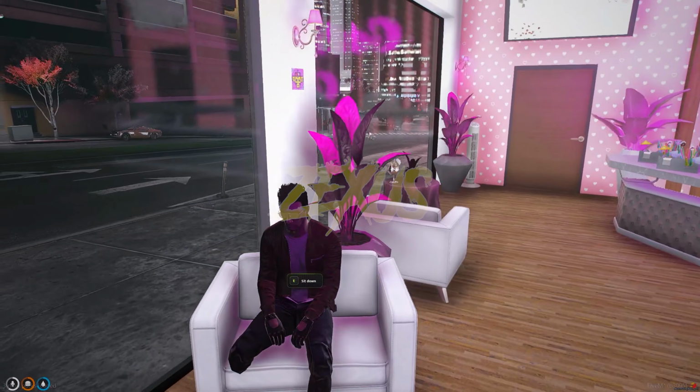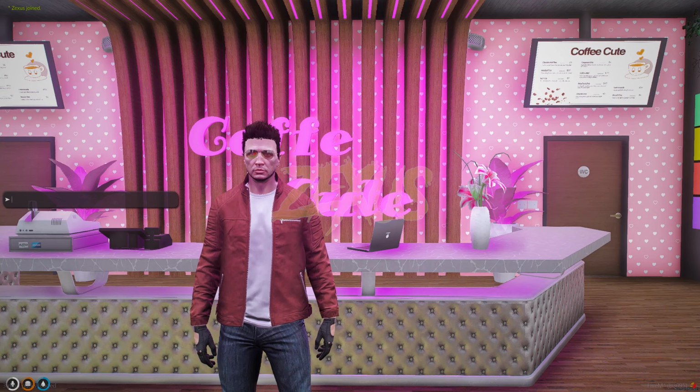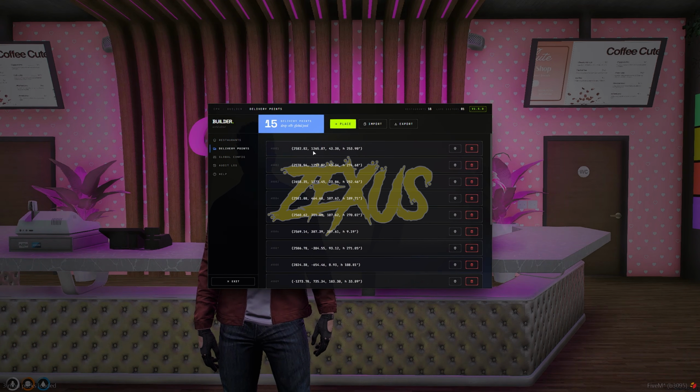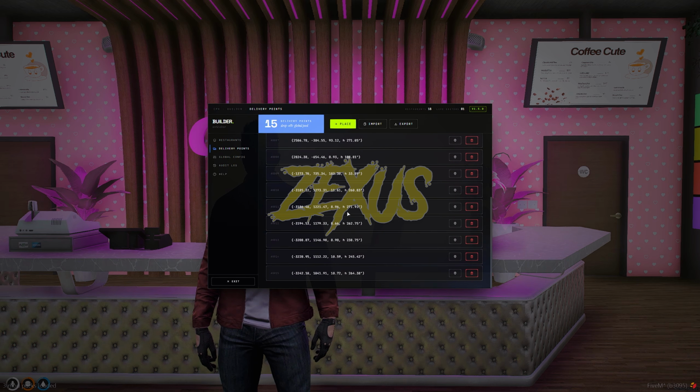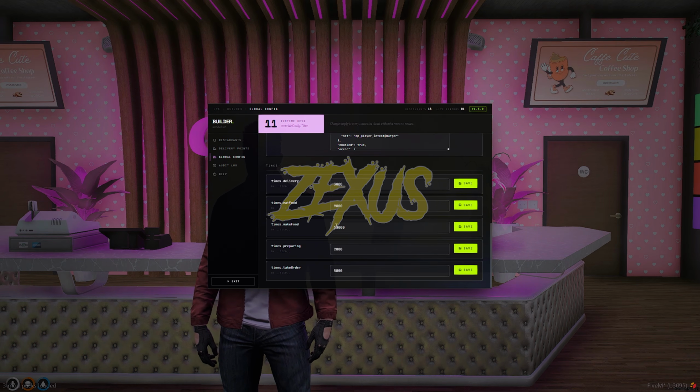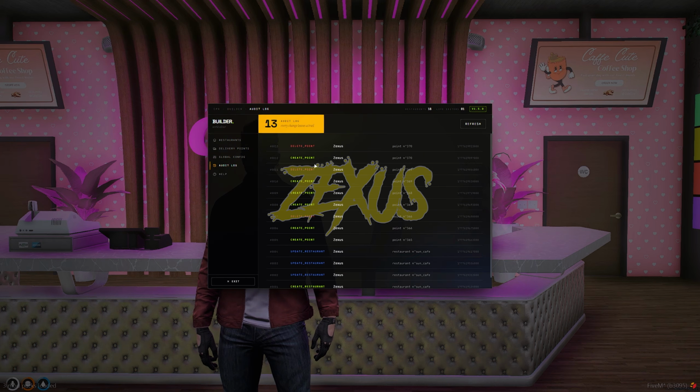As you can see, there are many more things which you can create, like station, preparation table, stash and much more. And these are the delivery points over here. As you can see, you can configure it according to your preference. These are the main configuration of the system, as you can see, and these are the logs over here.